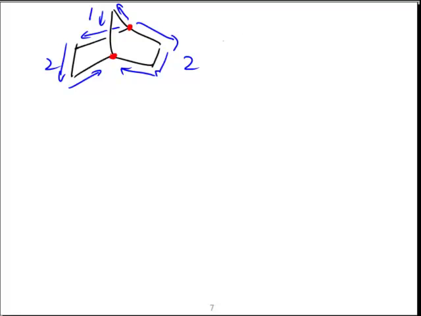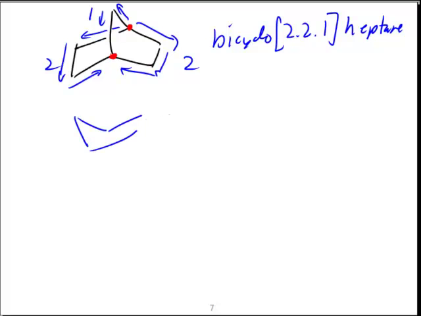So we would say the name is bicyclo 2.2.1, and there are 7 carbons in the bicycle, and you can figure that out because for fused and bicyclic compounds, there are 2 bridgehead carbons, and then you add up all the numbers in the brackets. So 2 plus 2 plus 1 is 5, plus 2 is 7, so this would be heptane. That's pretty straightforward. Again, for your own amusement and practice, you can name that one for fun.